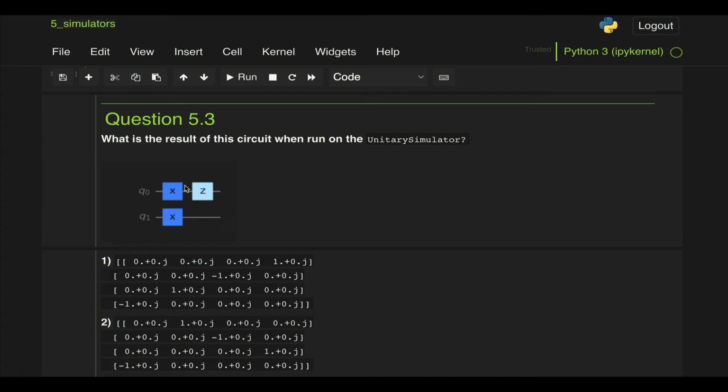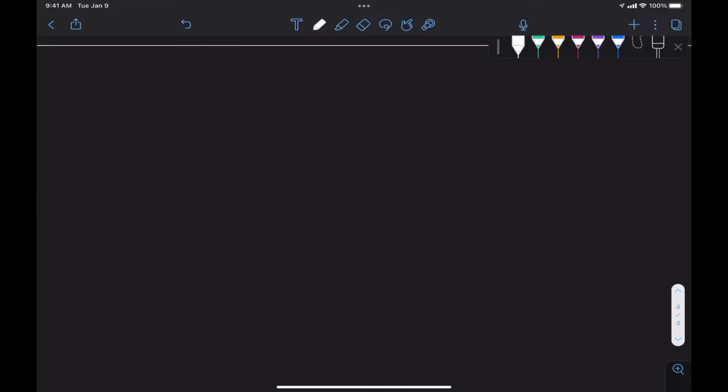Okay, question 5.3 asks, what is the result of this circuit when run on the unitary simulator? So the unitary simulator is going to give us the full unitary of the circuit, or the unitary matrix that relates input to the output of our system. Before running it in Qiskit, let's look at this analytically.